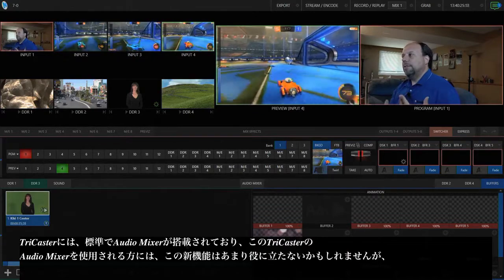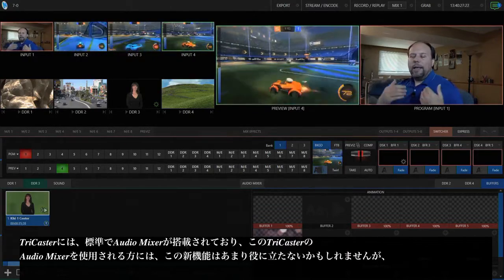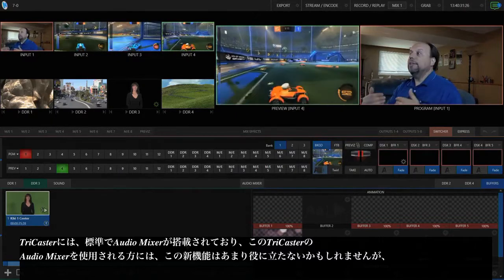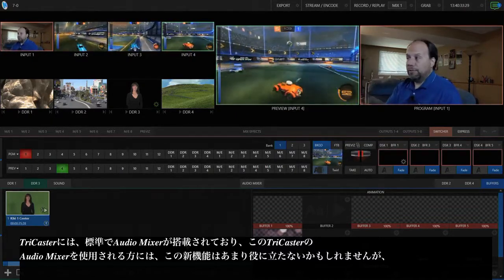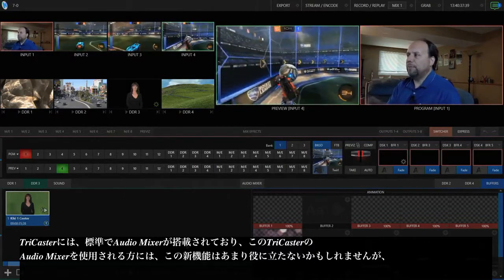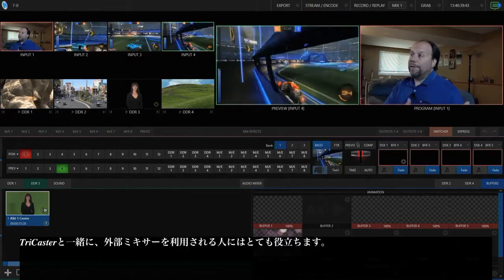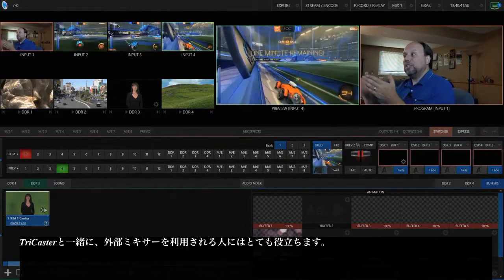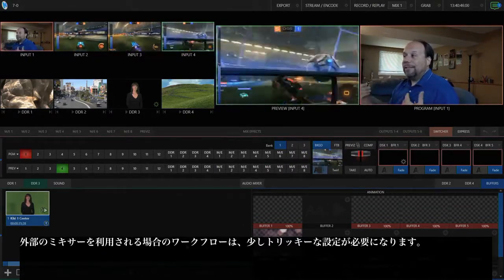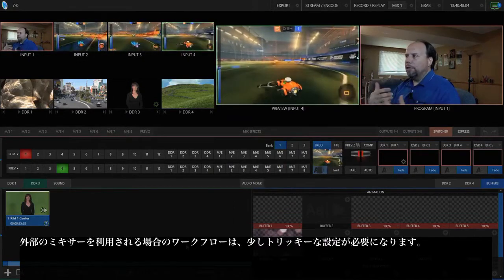And this comes under the idea that we have a built-in audio mixer in the TriCaster. And yes, there are people who use the audio mixer for everything. And if that's the case, you're probably not going to use this new feature as much. But there are equally, if not even more so, people out there that use an external audio mixer with the TriCaster. And in those cases, workflows can become a little tricky, right?